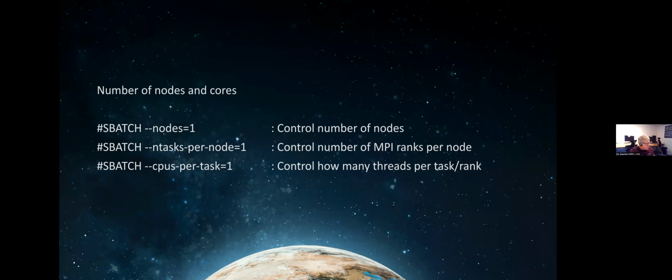So this is how you control the number of nodes, tasks, and the CPUs per task. The first one controls the number of nodes that you ask for. Let's say you want 2 nodes. I said 1 here, but you ask for some number of nodes. Then you ask for n tasks per node you can set up. Or you can also control how many threads per task/rank.